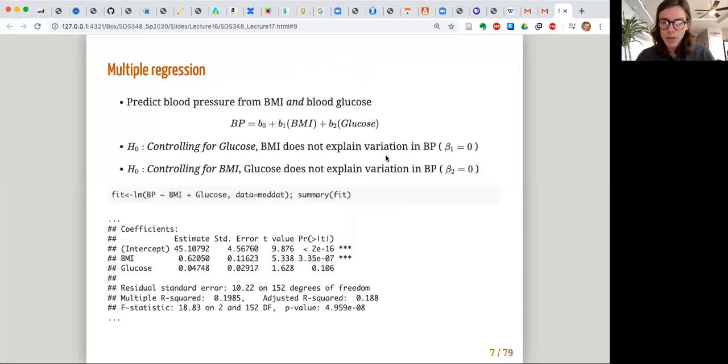And that corresponds to these right here. That's the slope for BMI on blood pressure, and that's the slope for glucose on blood pressure. BMI is much steeper, and it's significant, significantly positive. We think that even after you take into account glucose, there's still a relationship between BMI and blood pressure in the population.